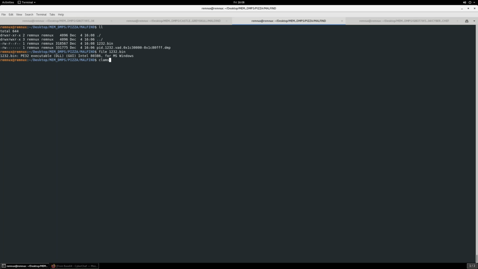If we want to know a little bit more about this, ClamScan is also baked into the Remnux VM. So we can run ClamScan against this binary to find out a little bit more about it. And again, spoiler alert, it is going to come back as malicious, and then we'll be able to pivot just a little bit more on it.